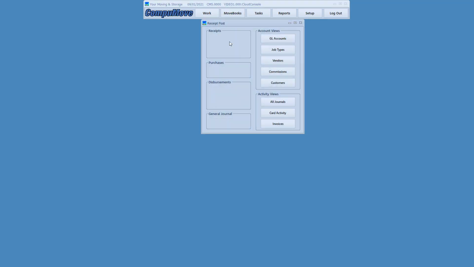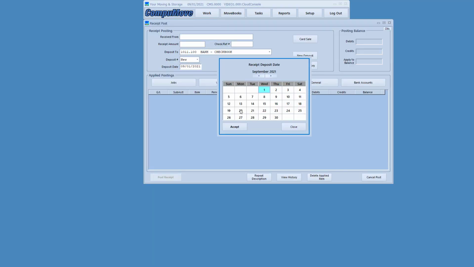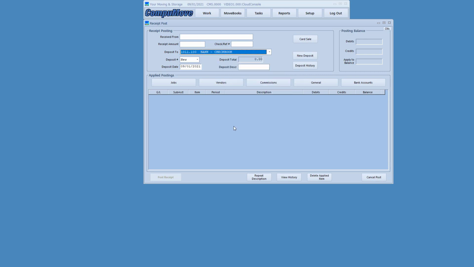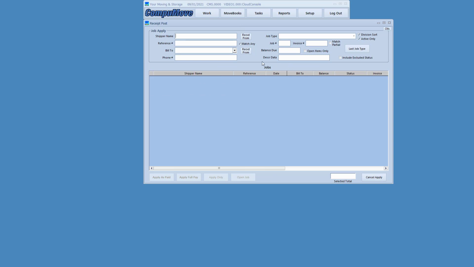We'll go to Move Books, we'll go to Receipt Post. We'll say we're starting a new deposit because this is probably an EFT transfer. I'm going to say received from My Van Line. And the amount that they paid us was $15,665.40. And there can be a wire transfer number. I'll go ahead and put EFT in there. So now what I'm going to do is I'm going to start with the jobs. I'm going to open the job record. I'm going to pull down My Van Line, and then up come the two jobs that I'm interested in.